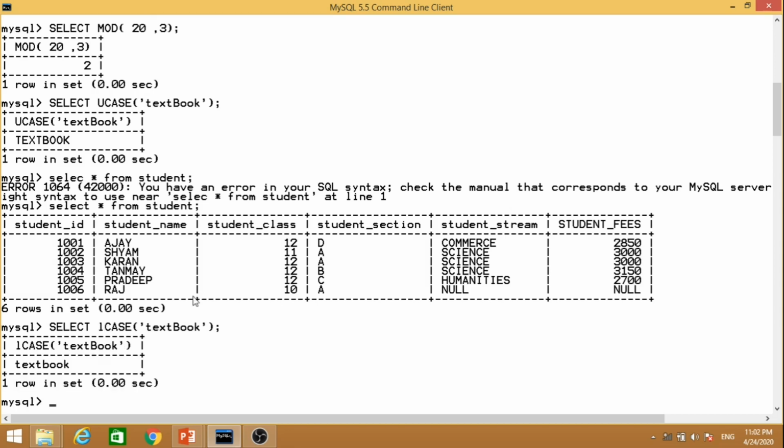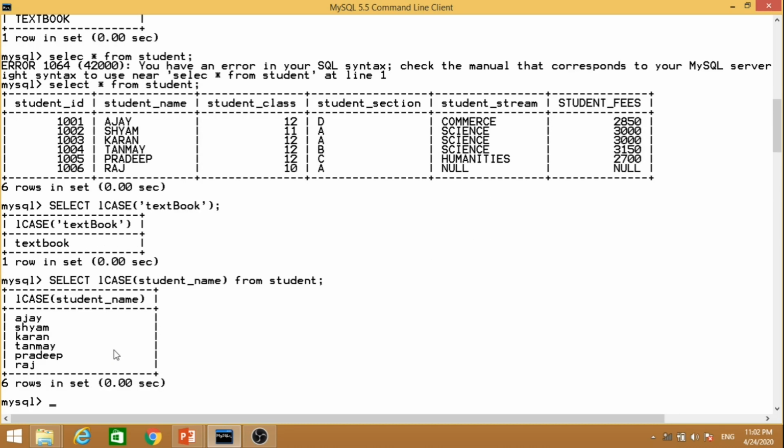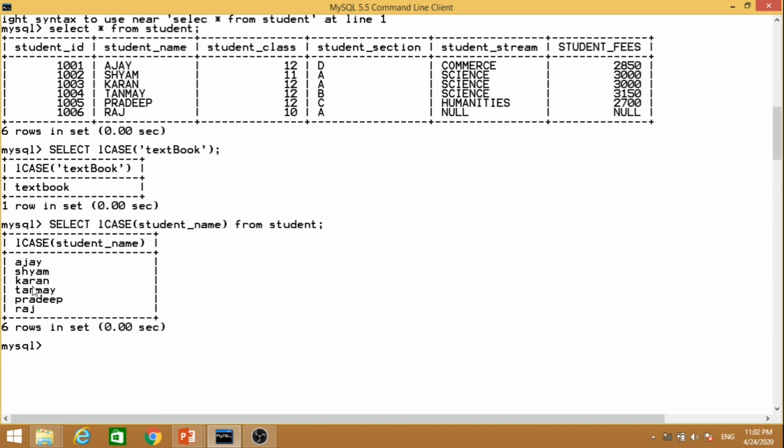lcase. You can see the textbook is totally converted into small case letters. Now let's apply this function over the column student name of the student table. Now you can see each and every name is converted into lowercase. As I said earlier, single row functions take one value and return one value. So you can see 6 data returning 6 values, 1 value per row.